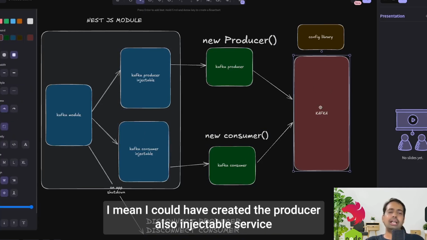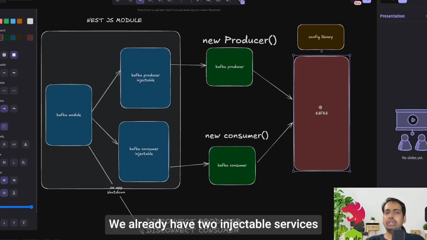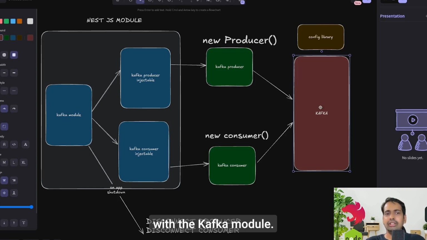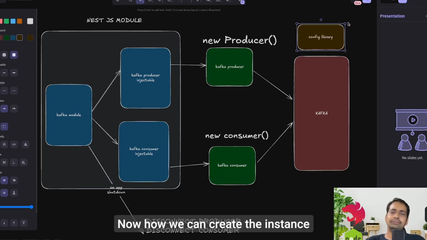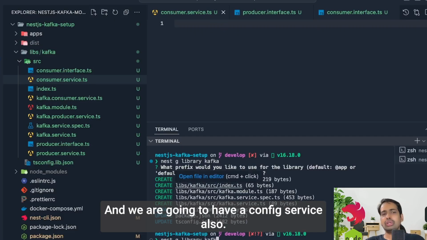I could have made the producer and the consumer injectable services too, but there is no such need. We already have two injectable services in the Kafka module. Now, we can create the instance of the producer using new producer, new consumer. And we are going to have a config service also.